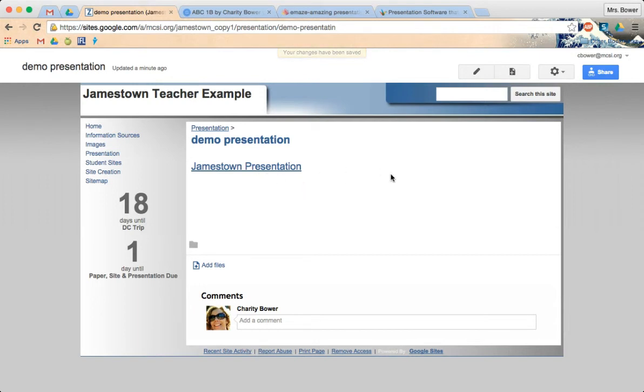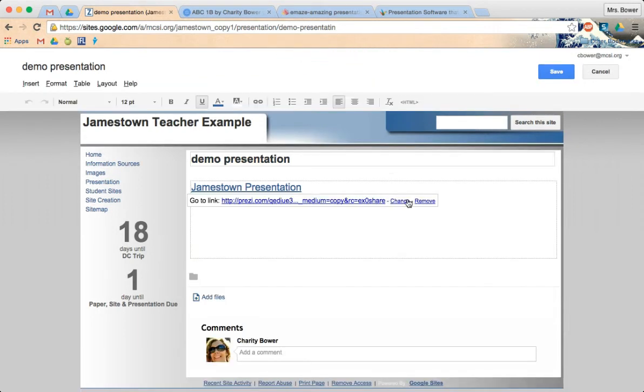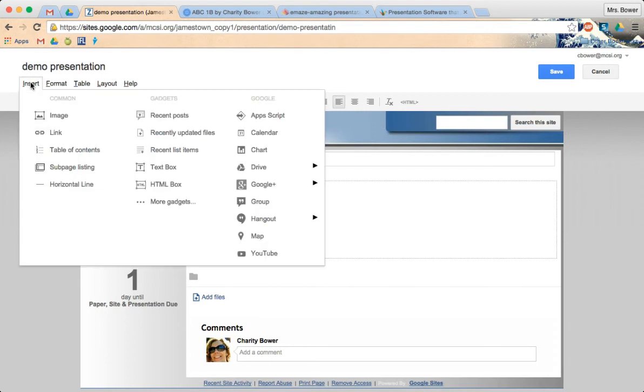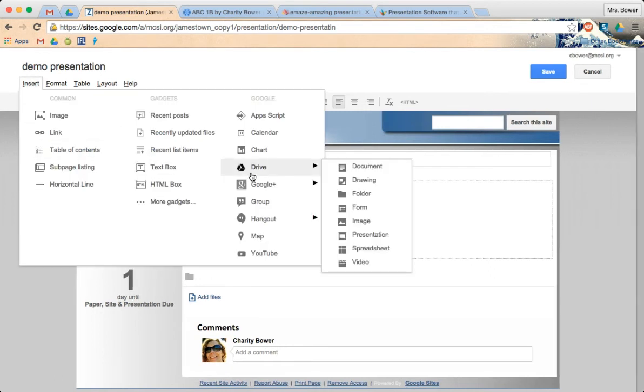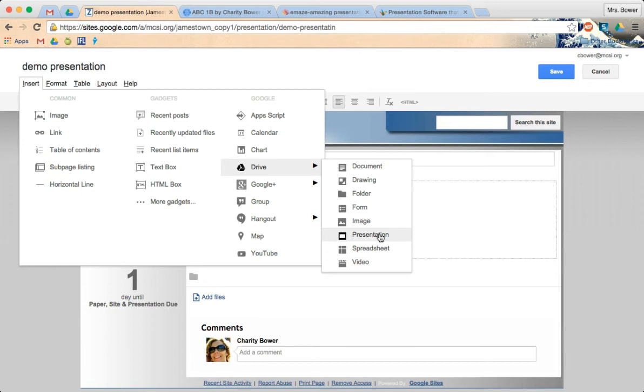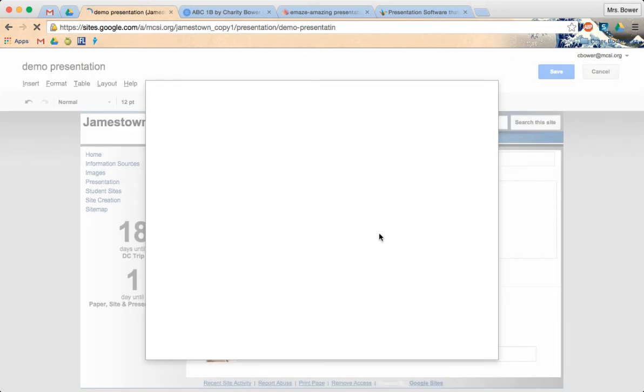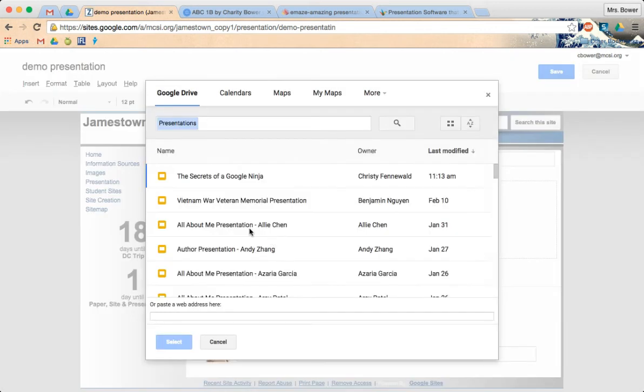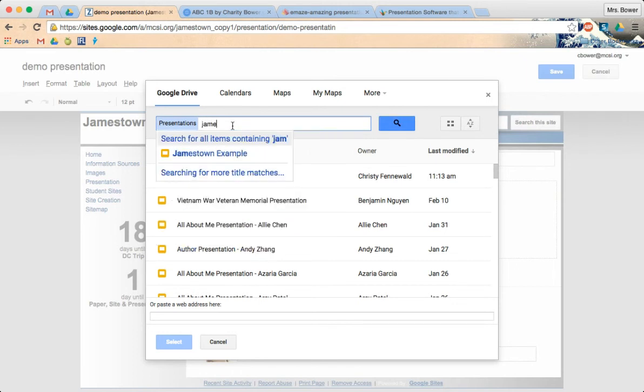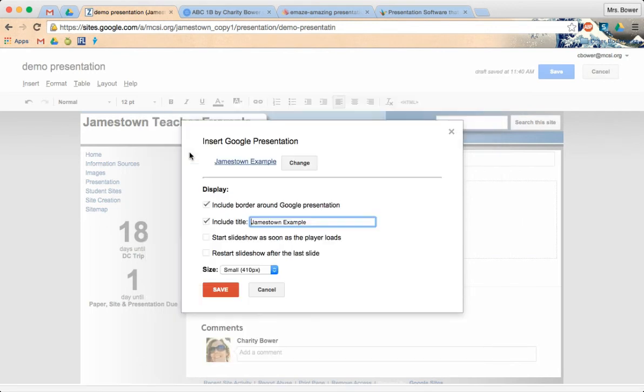The last one that I want to show you is how to insert your Google presentation, which is actually one of the easiest ways to do it. You'd click Insert, Google, Presentation, and it will either take you to the presentation that you were just last working on, or it will take you to a search bar, and I have tons of student ones here, sorry. It will take me to the one that I want.